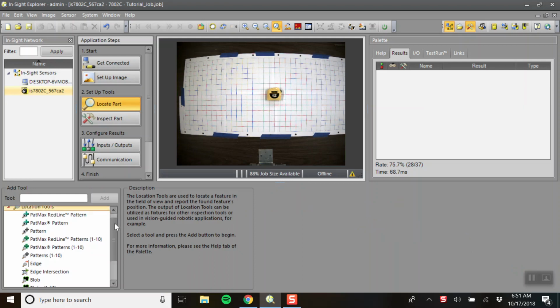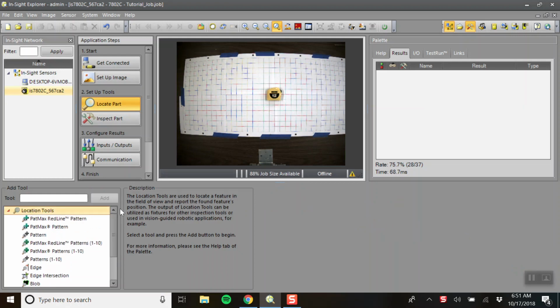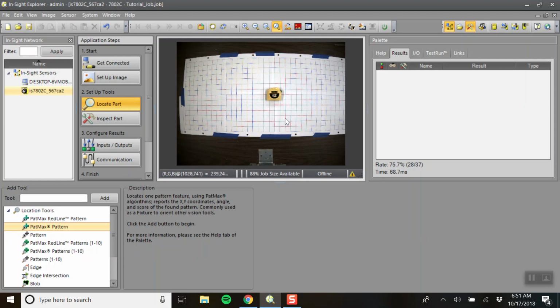So these are our location tools, and as you can see, there's actually a bunch of options here. The one we're going to use is called Max pattern. It will get the center point of this object, and it will recognize the similar patterns if it moves around the workspace. The other thing it will do is as we rotate the part around the workspace, it will give you the rotation over here in the result.